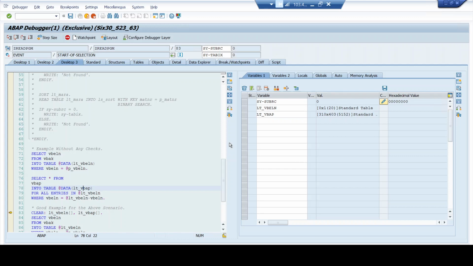So it is very important that you should not use for all entries on a table without doing primary checks. So the example we just saw above is a bad example. Now I'm going to show you a good example for the above scenario.